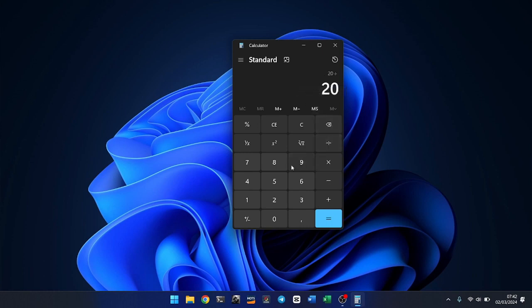This application works the same way as the calculator you use in real life. You can do division and multiplication too. When you enter a wrong number, you can delete it by selecting this. And this is a basic tutorial to use the calculator.